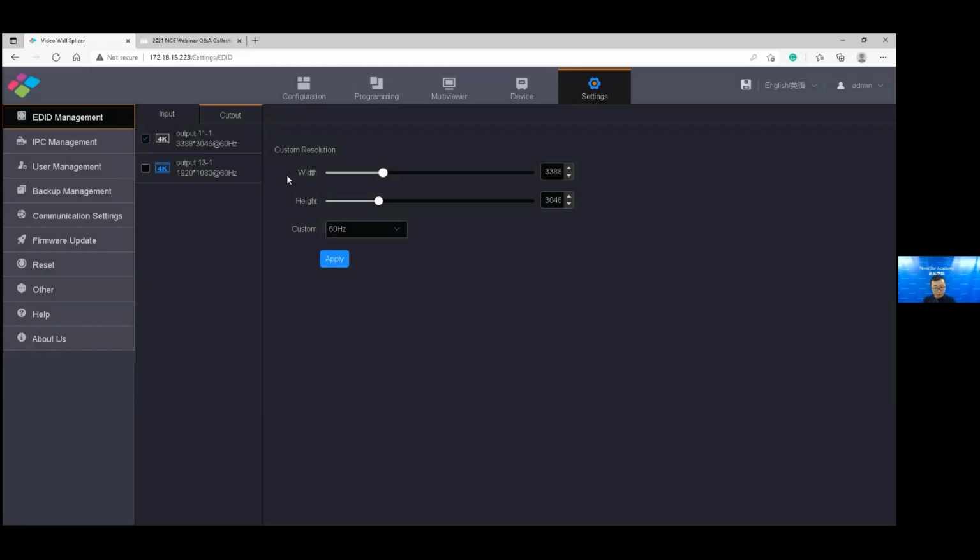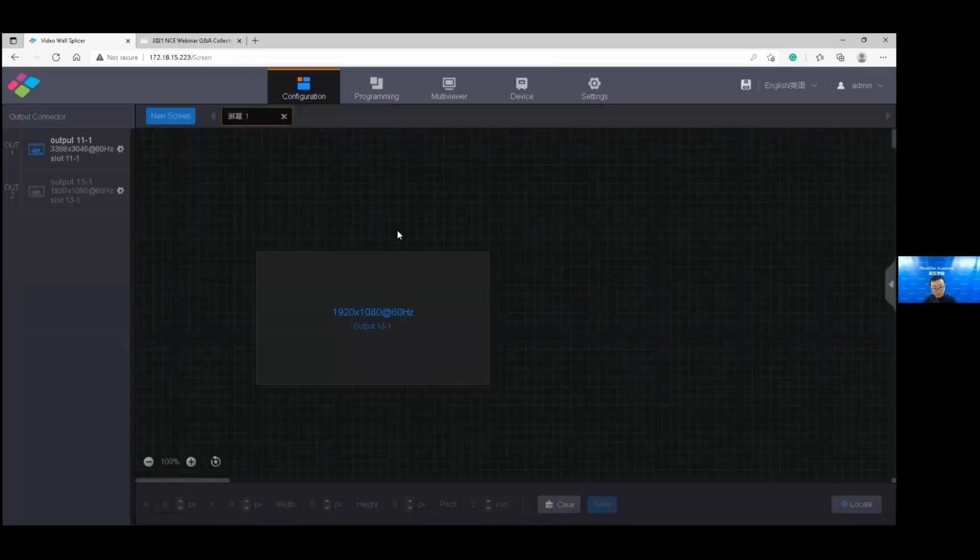So I think you're very familiar with that. You just have to log in first and click configuration and screen connection, and configure the screen connection for each output card. Because as we know, the output cards are connected to the receiving card on the LED screen. And after you finish with that, you can just go back to configuration.